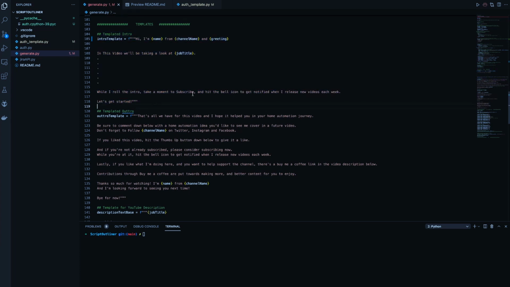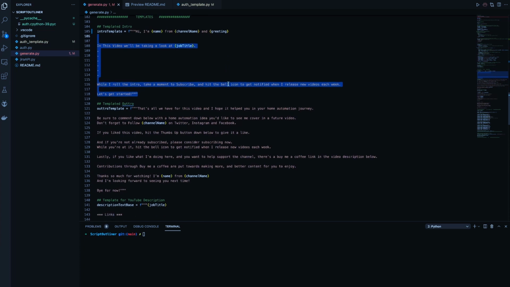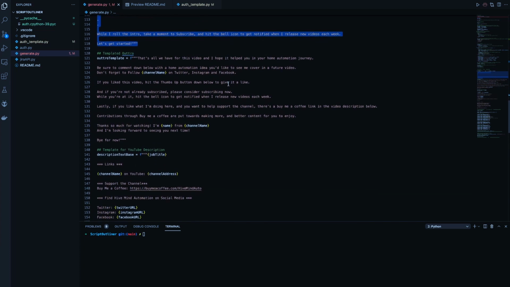Now, obviously, we can modify this in the Word document later on, but it's kind of nice to have that template there, and it's consistent every single time I run this script.